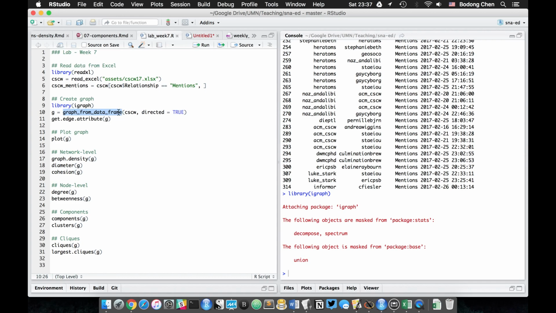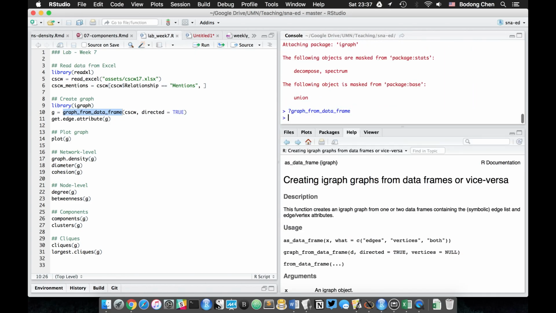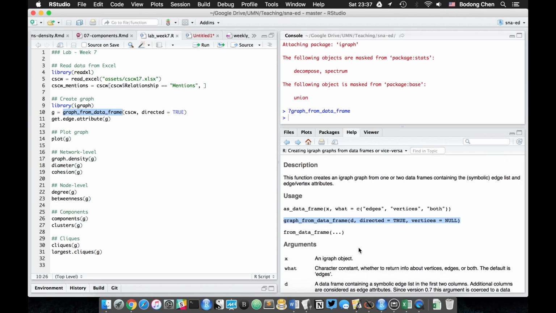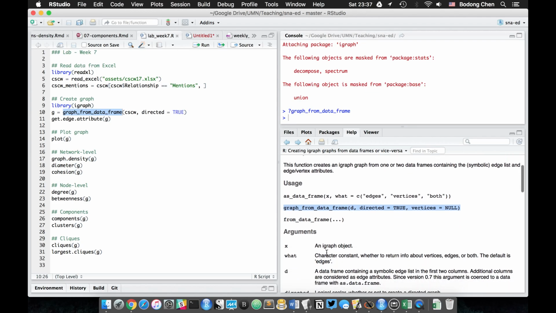If you don't know about it, one way to find out is to use a question mark, the title of this function, and press enter. Then this will pull out the help information about the specific function. And you see that function is here. It tells you that it has 3 different parameters. The first one is called D, and you can read further down here. The D means a data frame.